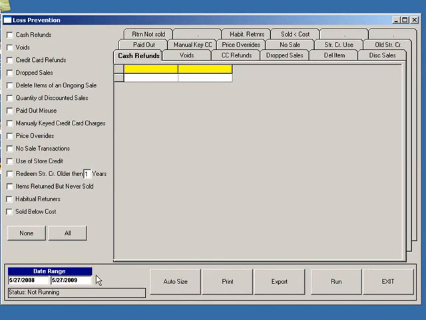Start by choosing the date range you would like to analyze, then choose the areas you would like to view. Let's start with cash refunds, voids, and credit card refunds. This will show us which cashiers have excess refunds and voids. Once you have made your selections, click Run.